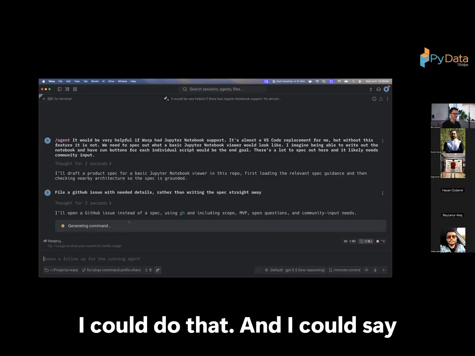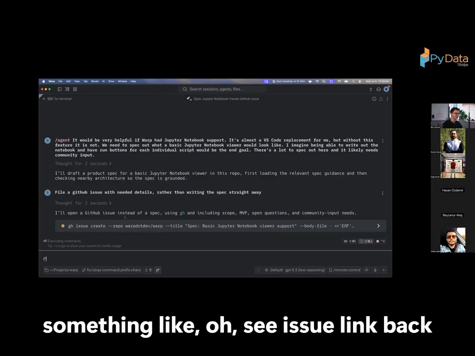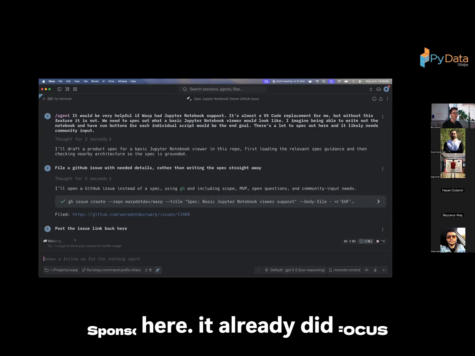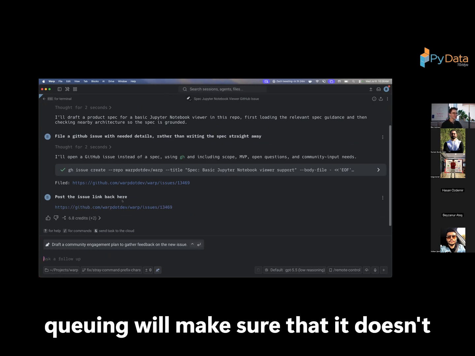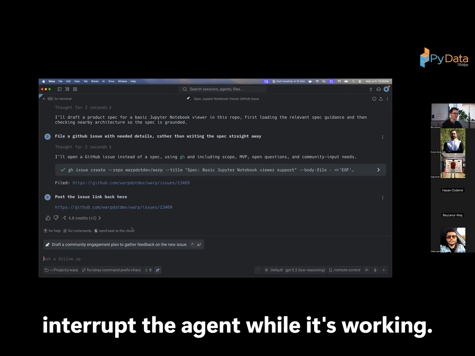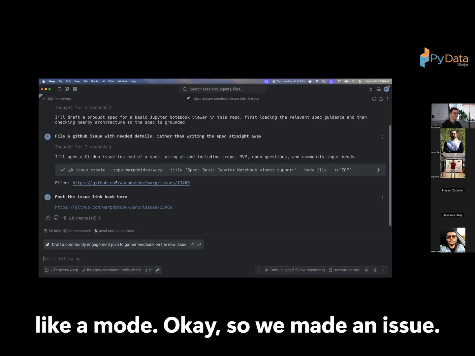So I could do that. And I could say something like, post the issue link back here. Oh, it already did it. It finished too fast. Well, queuing will make sure that it doesn't interrupt the agent while it's working. And you can toggle that on and off as like a mode.